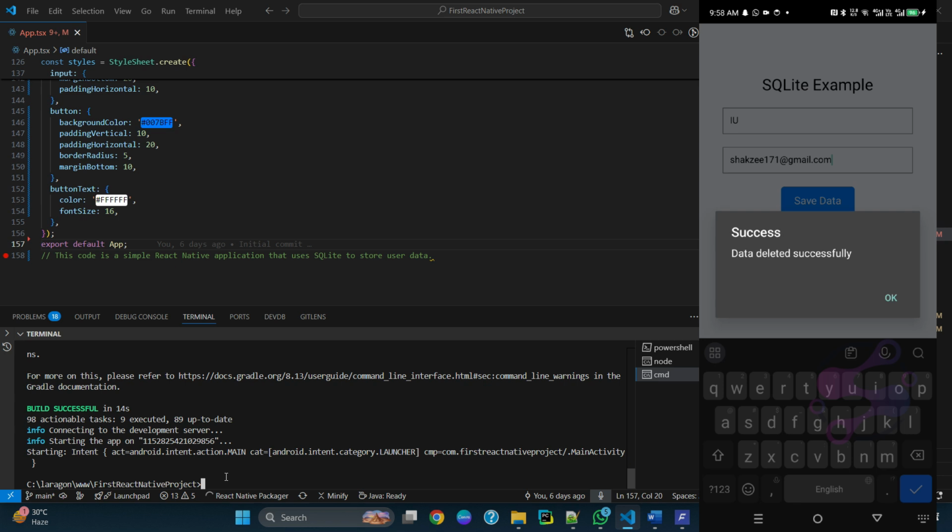So in this way, SQLite works as a local storage. You can store the relational database as a local storage with React Native.